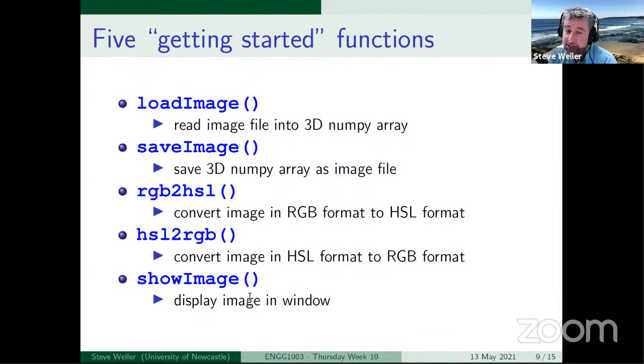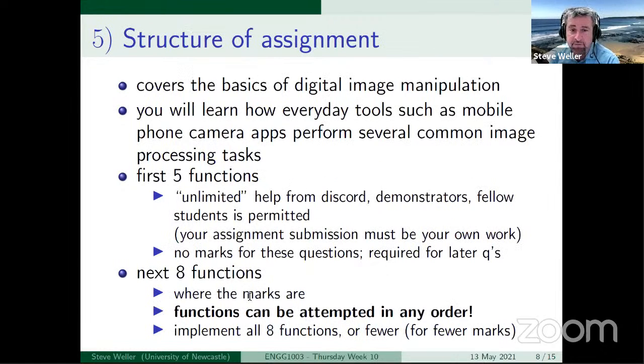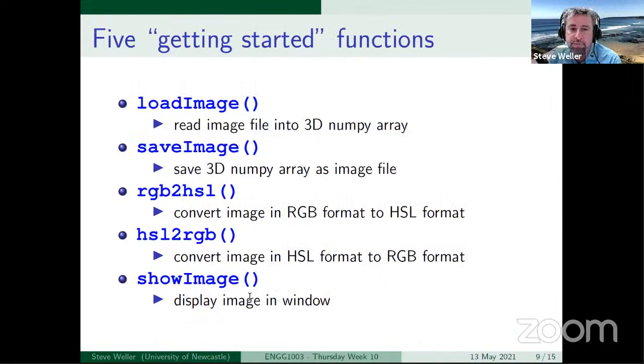So the five functions you see there in blue, they're these first five functions where you can get unconstrained help, I should probably say is a better way of putting it. And if you've written those first five functions, then by definition, you've got your head around dealing with 3-dimensional arrays, representation of color in RGB and HSL format, and you've got all the building blocks you need to be awarded marks for the next 8 functions.